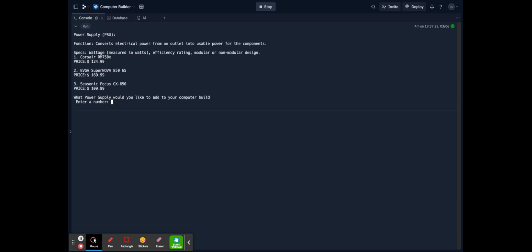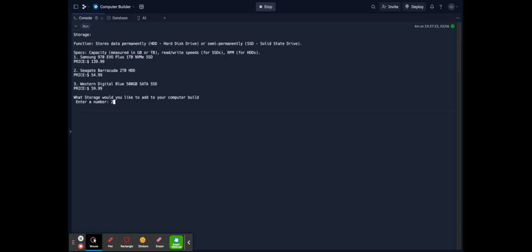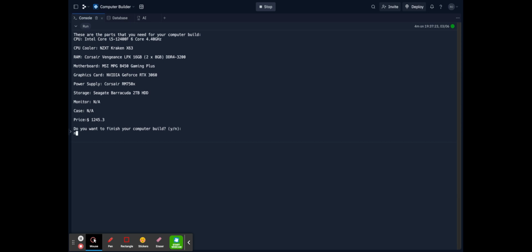Power supply, number 1. And here you can see the price changing accordingly. And here I am messing up by putting in storage for the yes or no question if I want to finish my computer build, as it is difficult to notice and you kind of forget about it. I would like to make it a little bit more obvious if I were to change this. So here we're just gonna put storage. Number 2, I do not want to finish computer build.